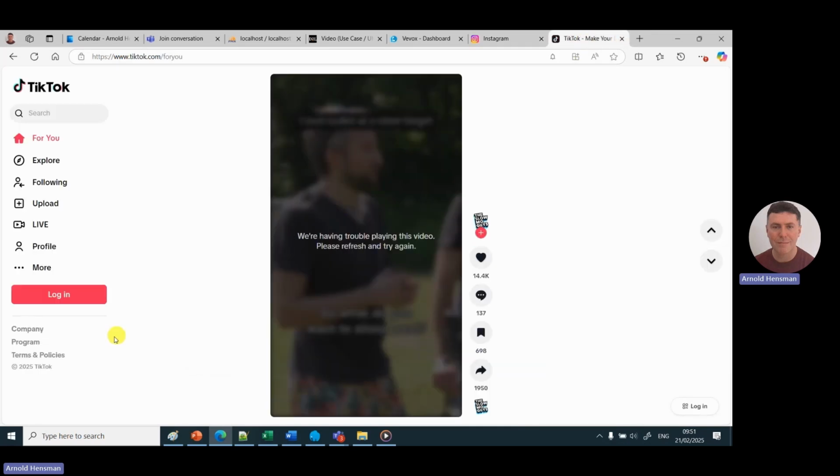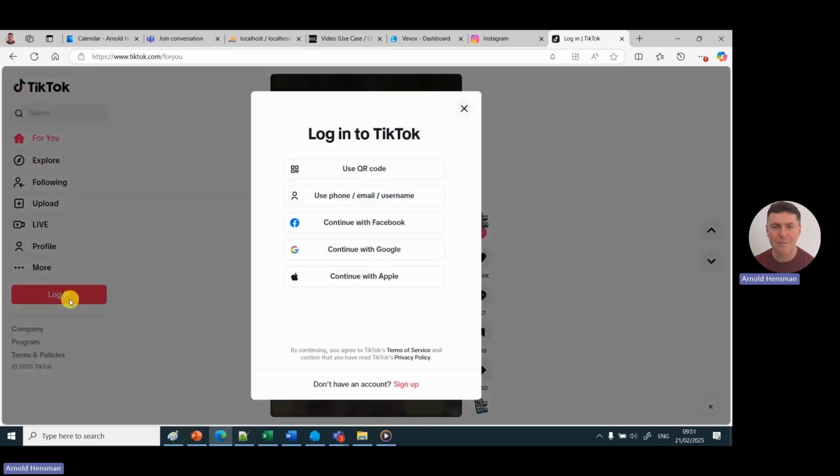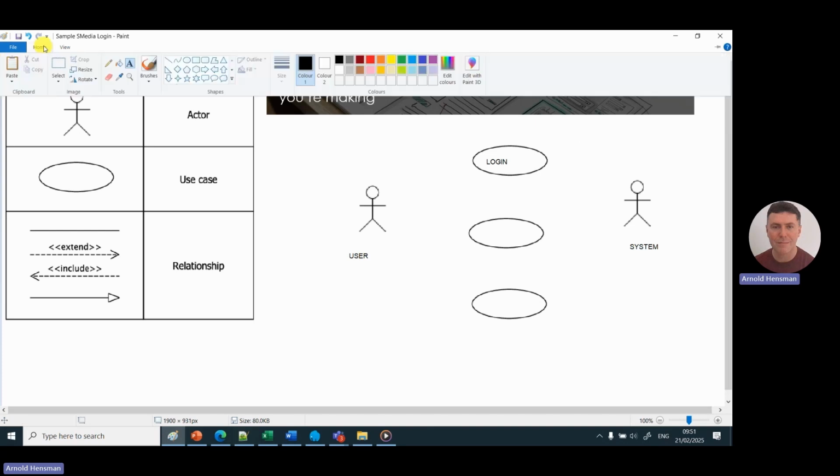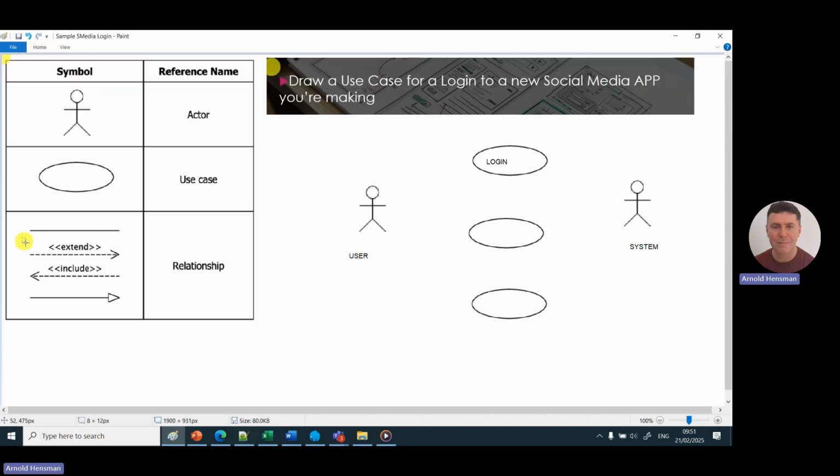But what do I have to do here? The first thing I need to do is click login because I don't have an account. So I go here and I log in and I'm like, I don't have an account. So what do I do? I sign up. So then I'm going to have to do some type of an extension here. So I'll need to do an extends, some kind of a sign up. You with me on that?